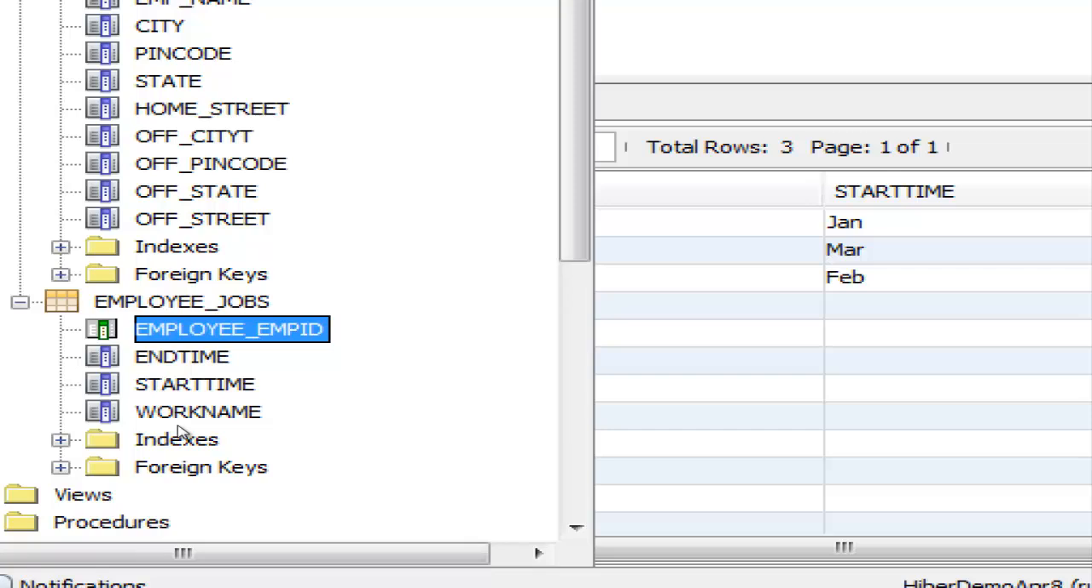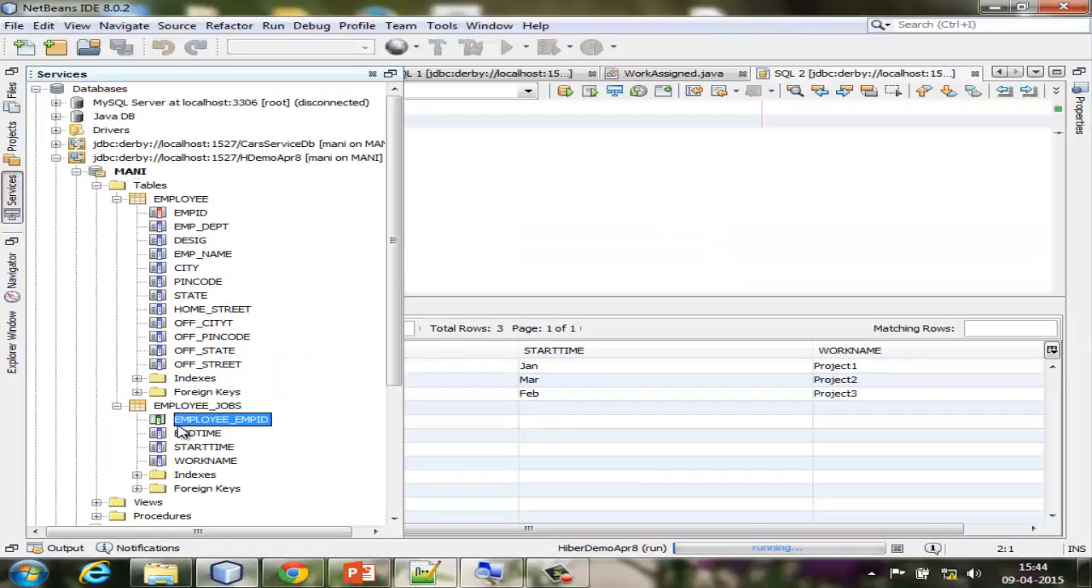Can I change the name of the field? The answer is yes. You can change the name of the field, you can change the name of the table, you can do anything. It is configurable to any extent. You can do anything by putting the annotation.